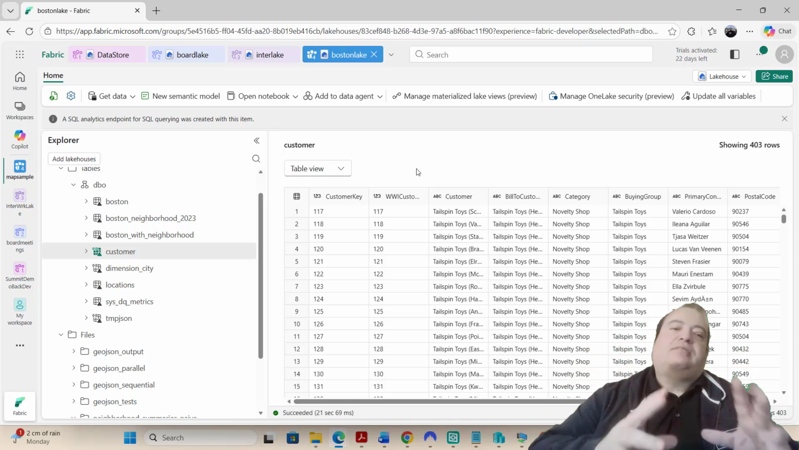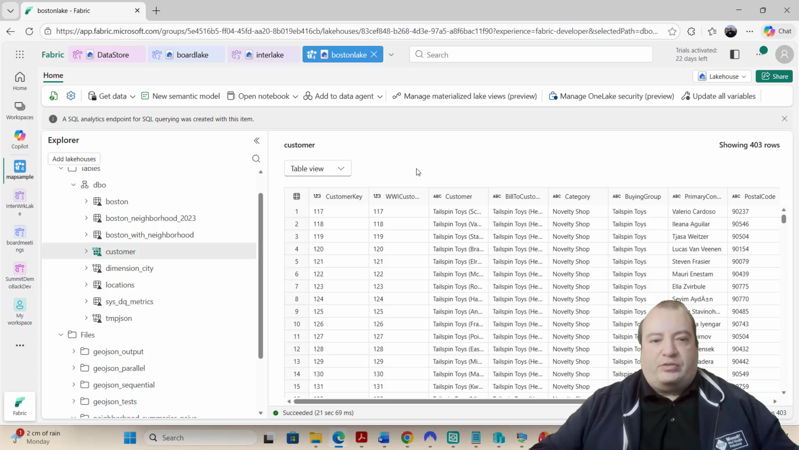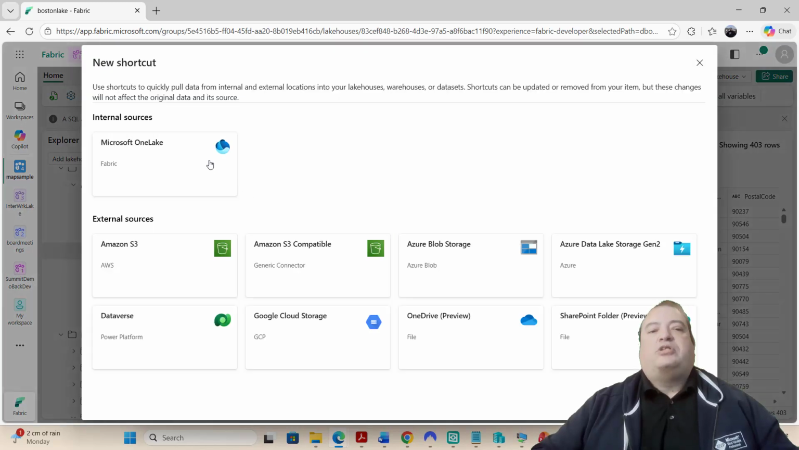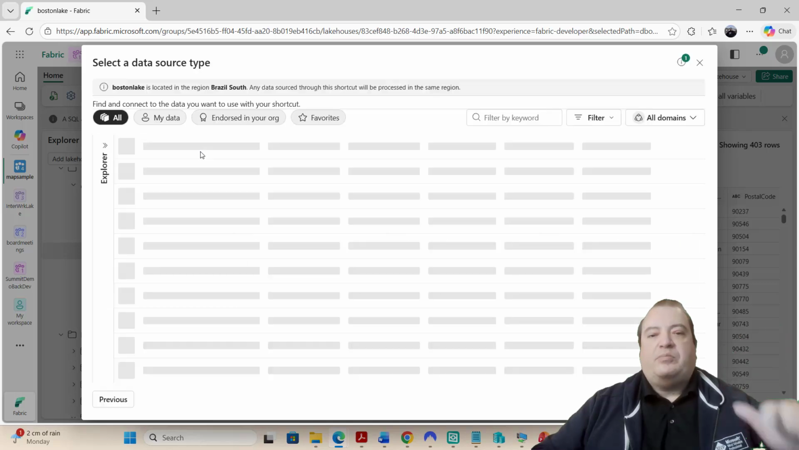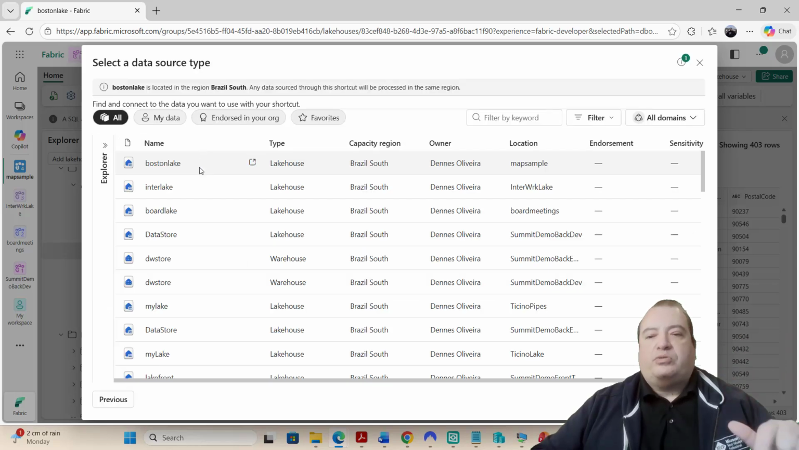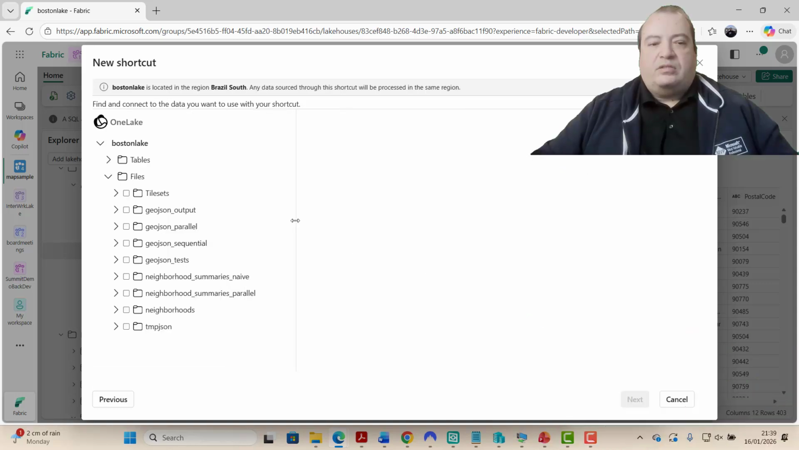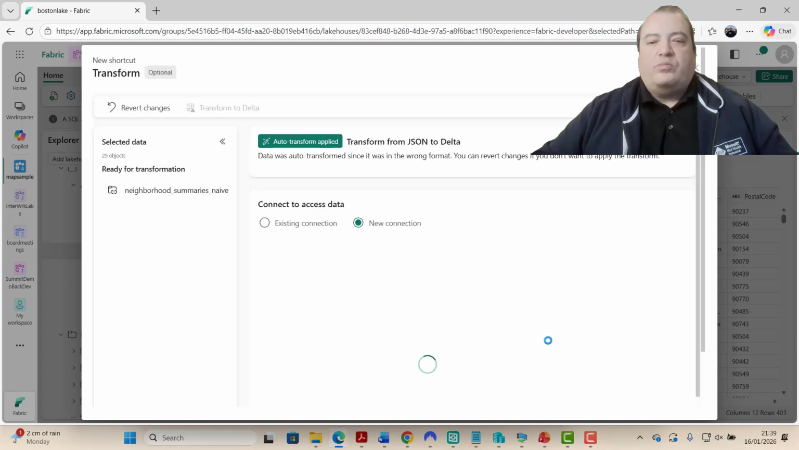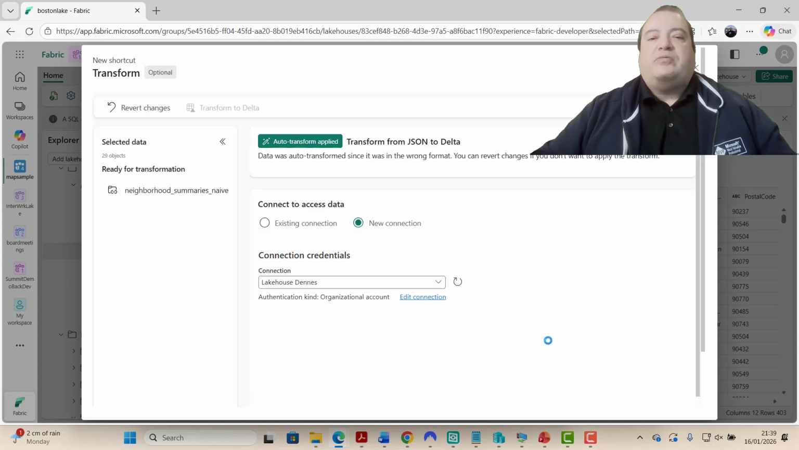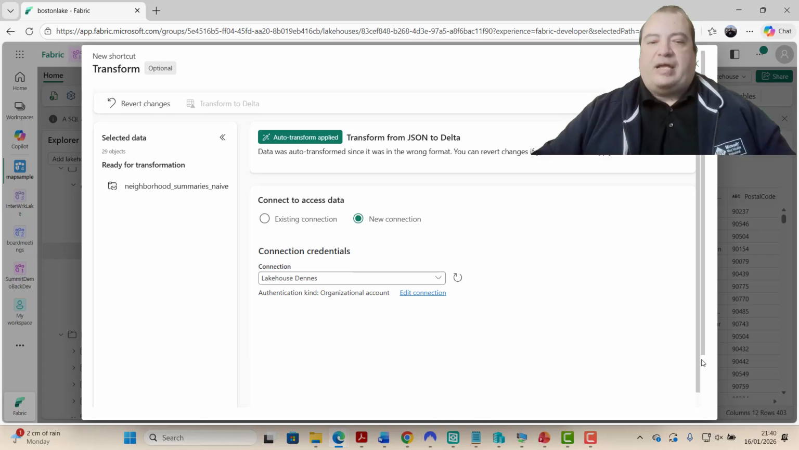Now let's test the same for the JSON files. Let's create a new table shortcut. I have a folder with JSON files in this same lakehouse. Boston Lake in the map sample workspace. Files. This folder, neighborhood summary is naive. Next. One more time. It identified the format, the JSON format in the source folder, and it will be transforming that format to Delta. Next.